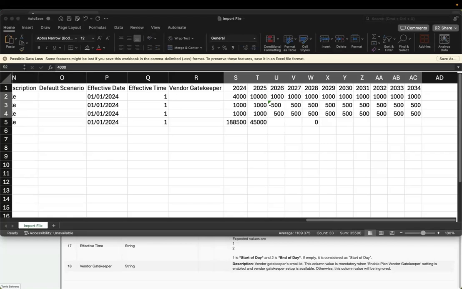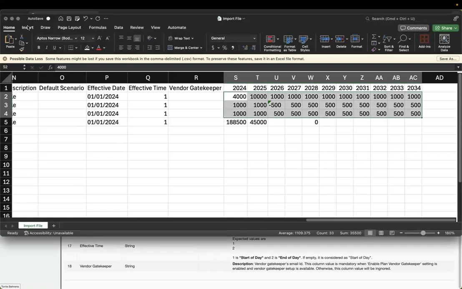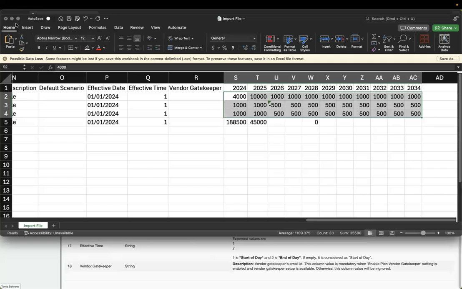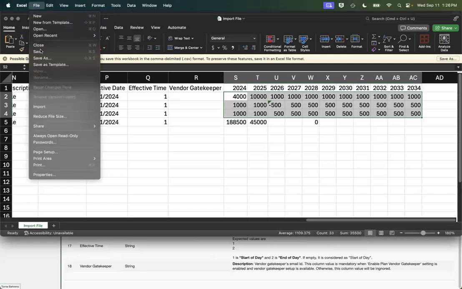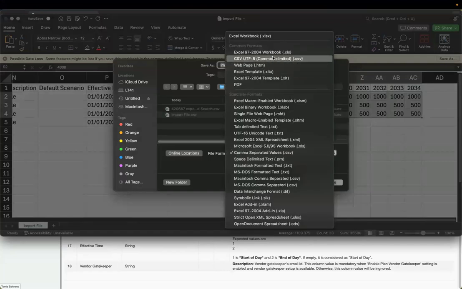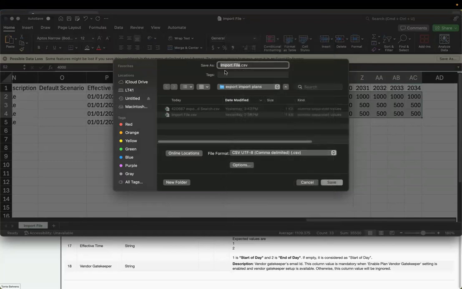Let's take our plan and import this into our system. First off, make sure we save this as a UTF-8. I'm going to do that one more time and show everybody here. Make sure you save this CSV UTF-8. That's going to be the best practice for the file type.